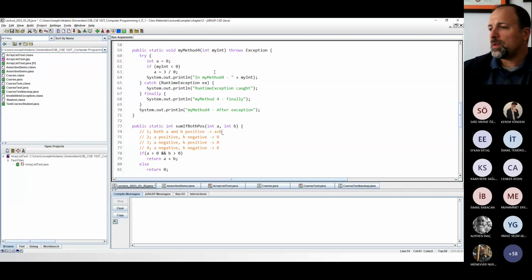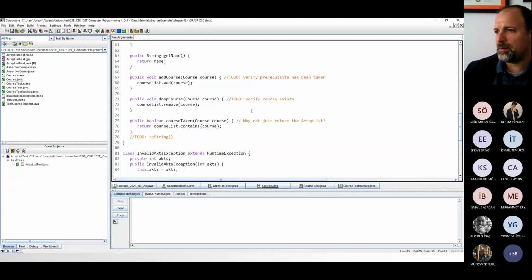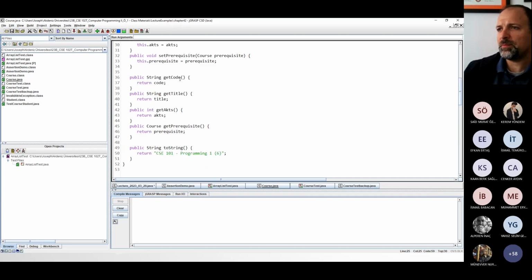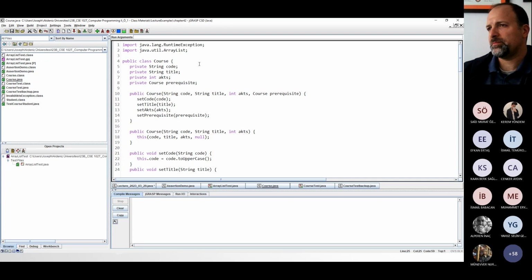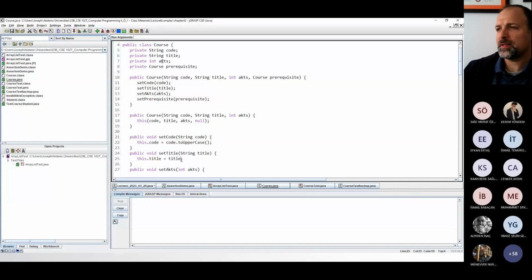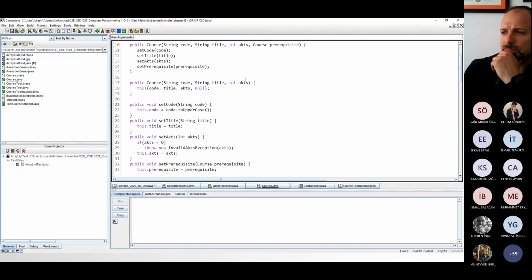All right, so let's go back to the example that I had before. I have this course and student setup that I put in from before. Now, what I've got is a course that has information like its code, its title, how many credits it is, and what its prerequisite is, prerequisite being a course that you're supposed to take before you take another course. So for example, 101 should be a prerequisite for 102. You should pass 101 before you take 102, but not always does that work out.